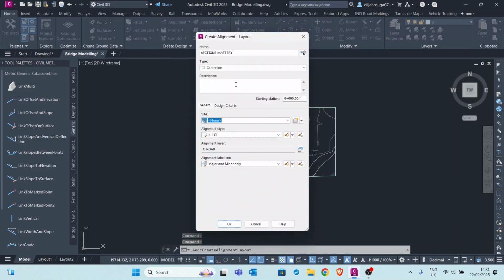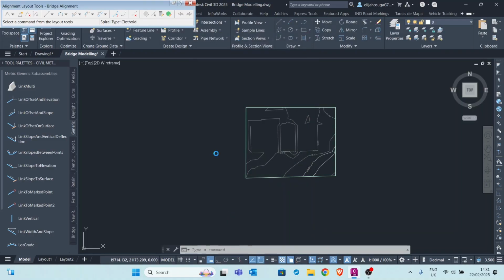So I go to alignment creation tools, and I'll call it bridge alignment. And it will be a centerline alignment style. I'll go with the existing, with the default, and then I just click OK.